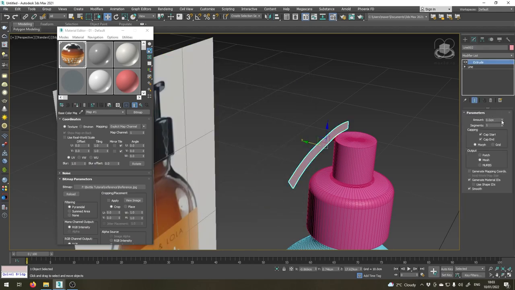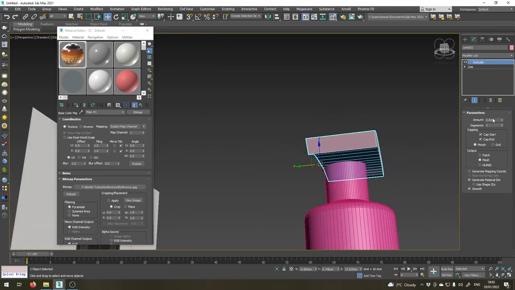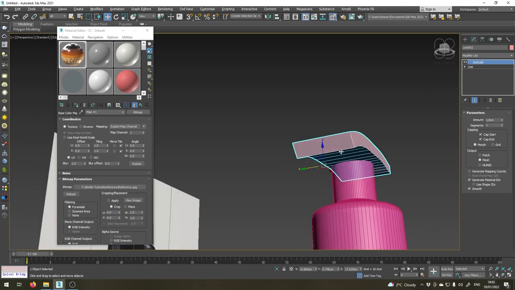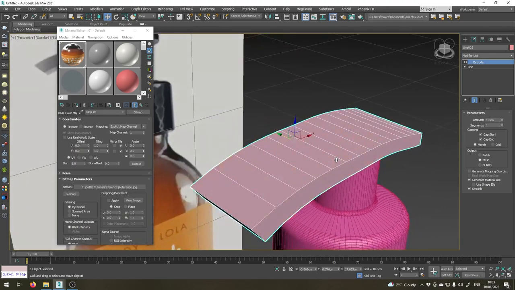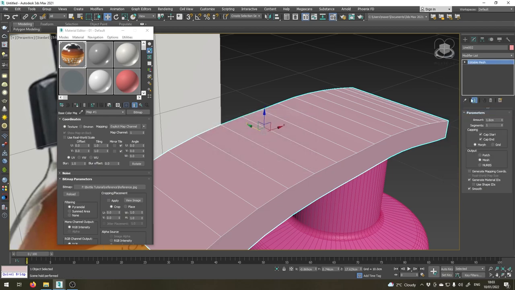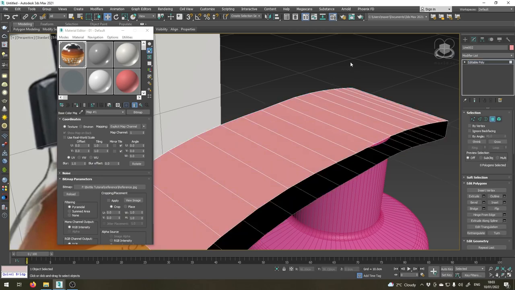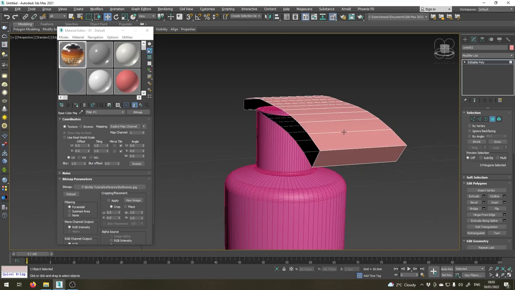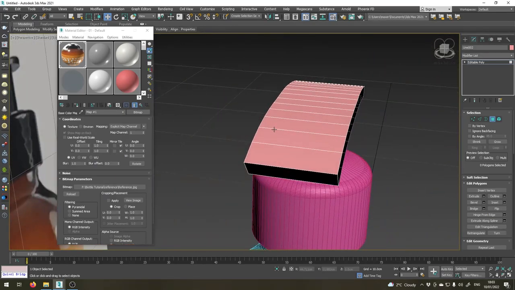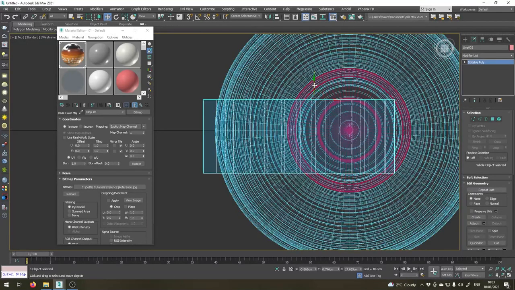Now, for the extrude, let's see how much we can extrude this. Let's say, 1.8 it's enough. Now, let's collapse this to an editable poly. Choose this polygon, and this one, and delete them. Actually, let's do only half of this nozzle. So, I'll drag it somewhere in here.